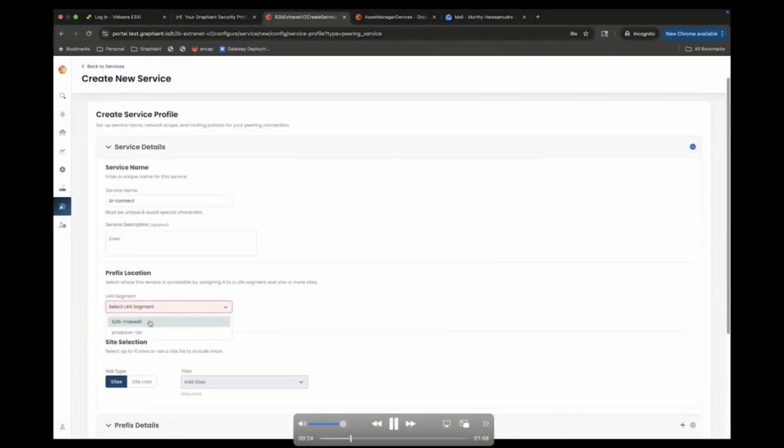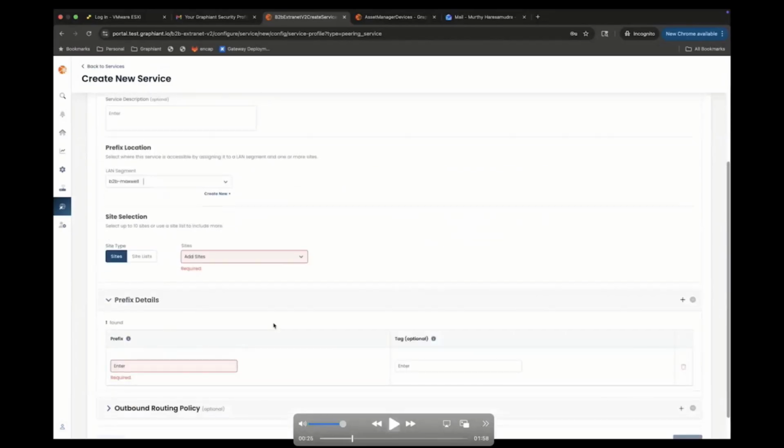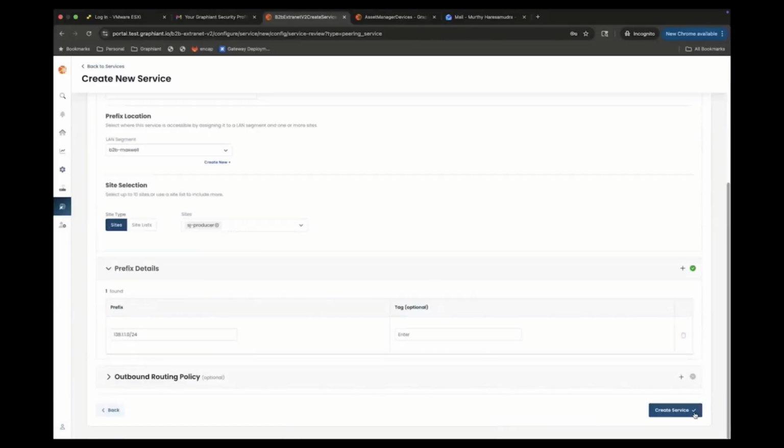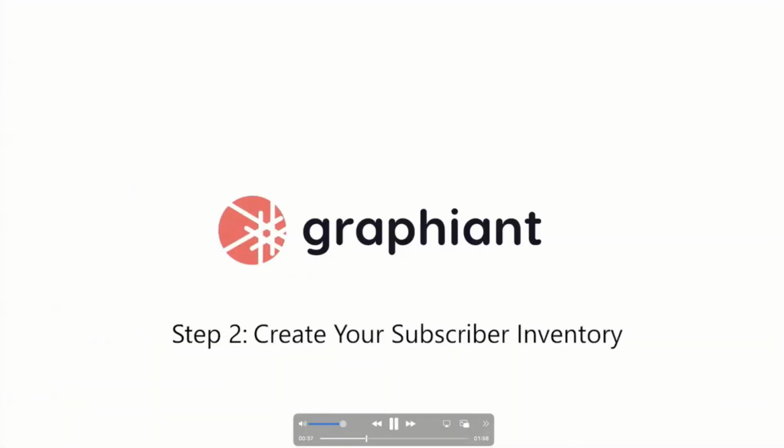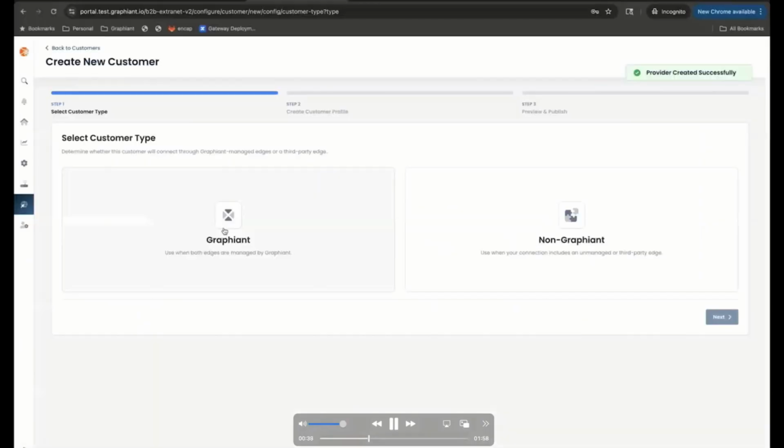In this case, we have an AI Connect app. Think of a Stargate or a GPU service that I want to advertise to my business partners. I let the producer define the location of this application and the prefixes that they want to advertise as part of the application. Once you create the service, it's as simple as creating a subscriber inventory.